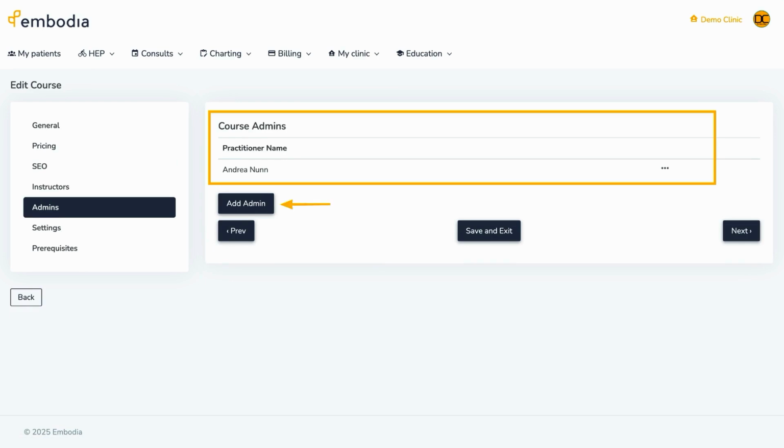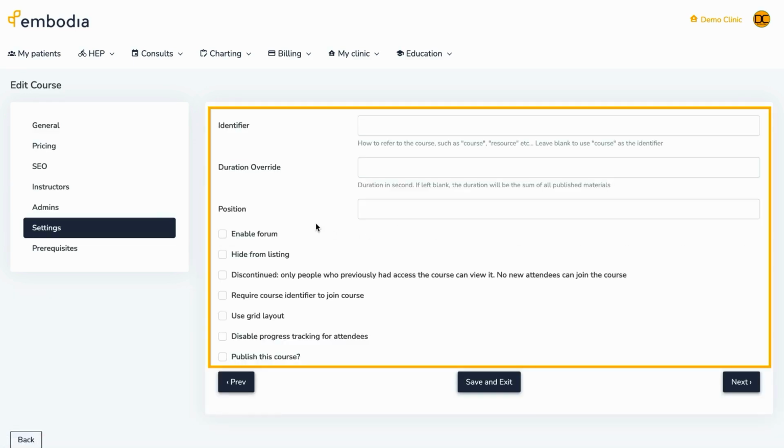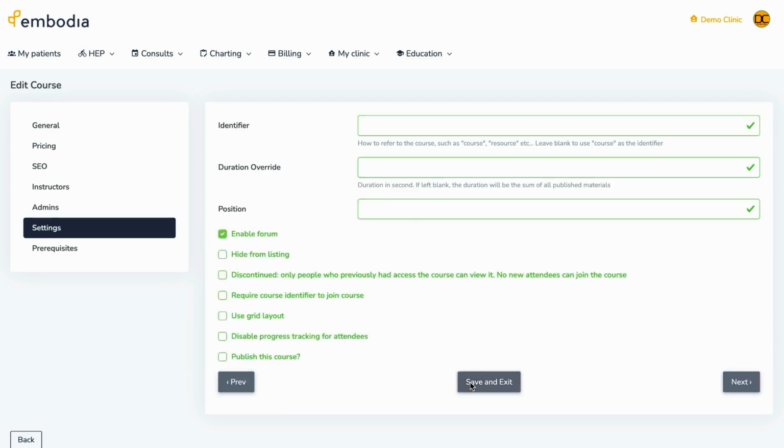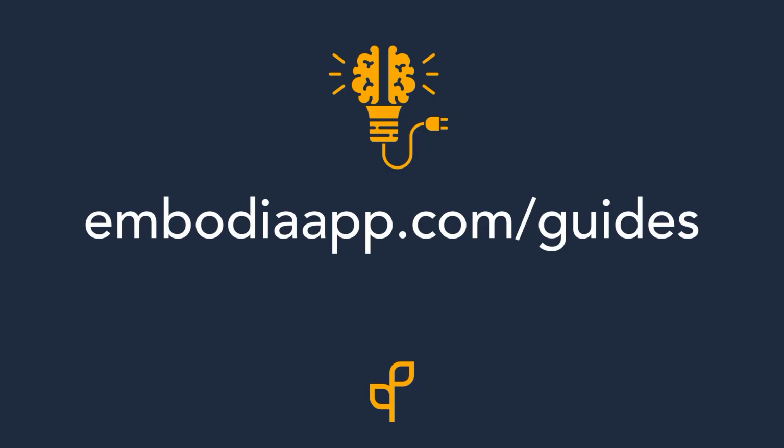Any course admin will be able to access and edit the course, as well as view the attendee list and statistics, including revenue generated by the course. Finally, under Settings, you can select to use a variety of additional features, such as enabling a course forum for discussion. You can refer to our detailed guide for more information about all of these settings.